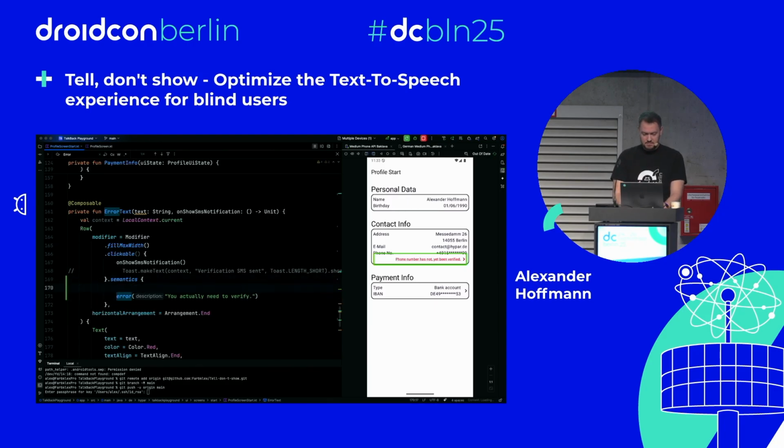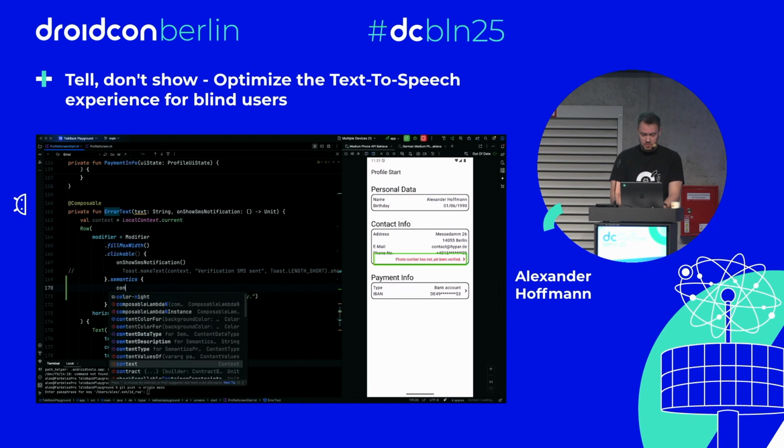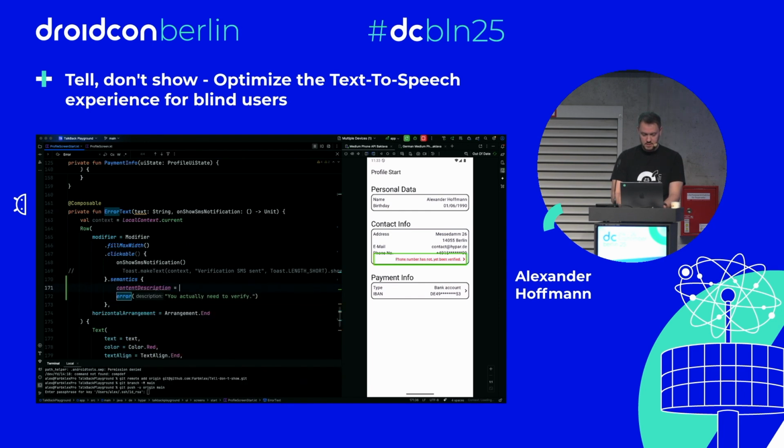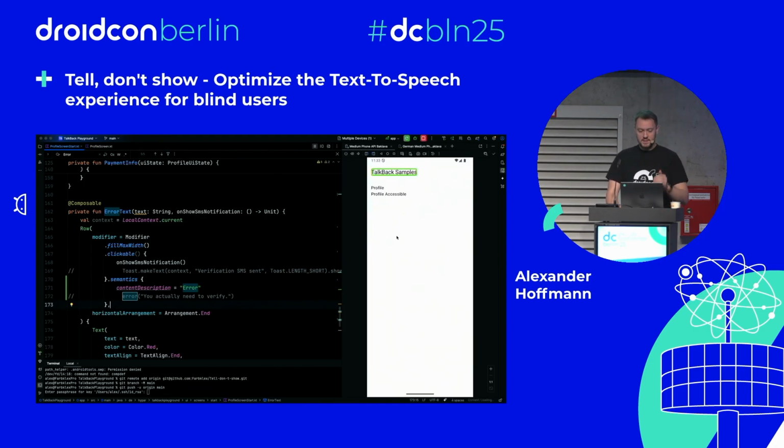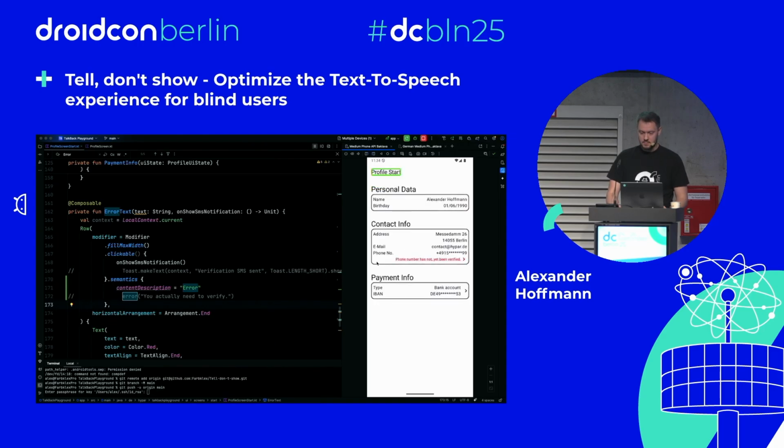So as far as I'm aware, error doesn't do more semantically. Maybe it will in the future. So you can also just do a content description. Let's remove the error here. And the content description will just preface what's inside there. "Profile. Profile start. Out of list. Error. Phone number has not yet been verified. Double tap to activate."